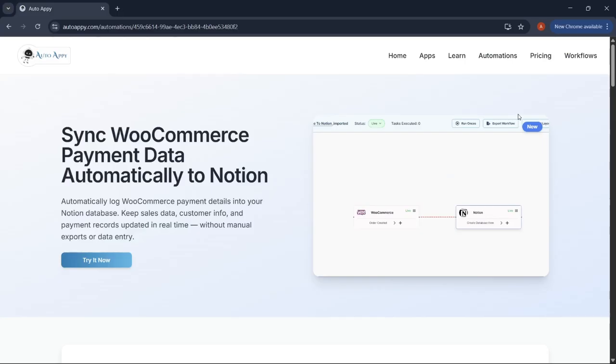Hi there, business owners. Today we are going to cover a very interesting automation which is based on WooCommerce Payment Gateway and Notion database. So here you will be able to automatically log WooCommerce payment details into your Notion database, keep sales data, customer info and payment records updated in real time without manual exports or data entry.